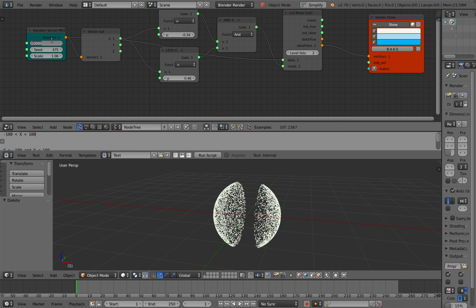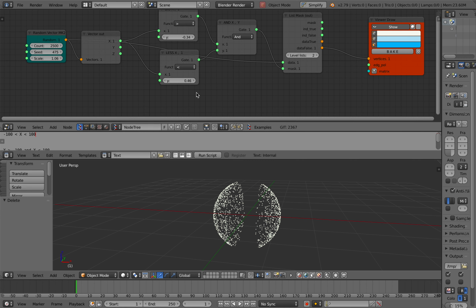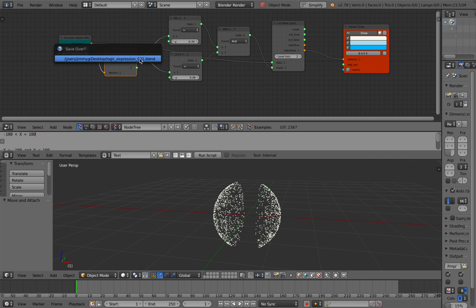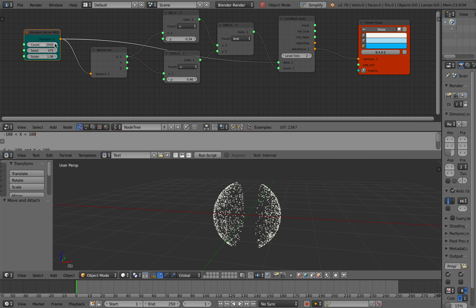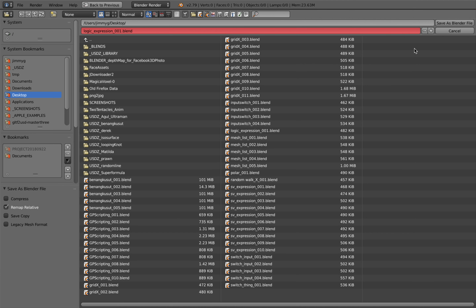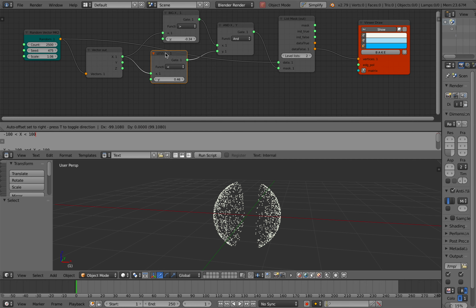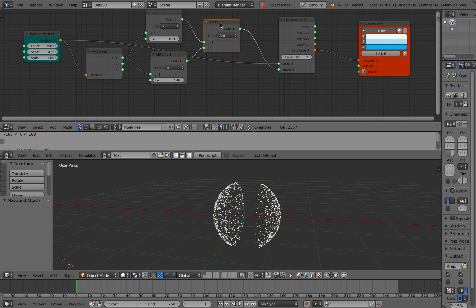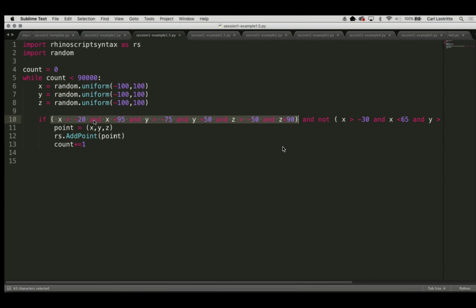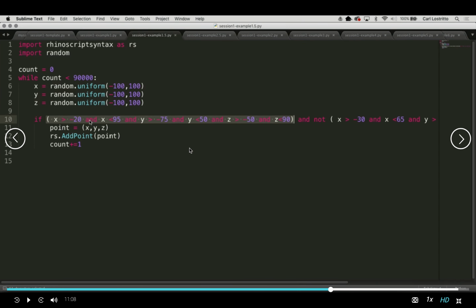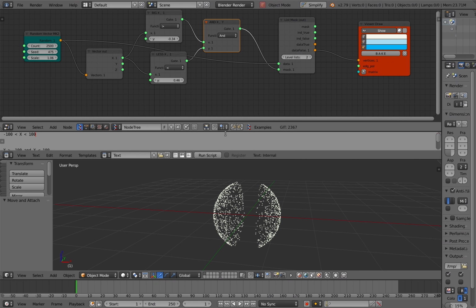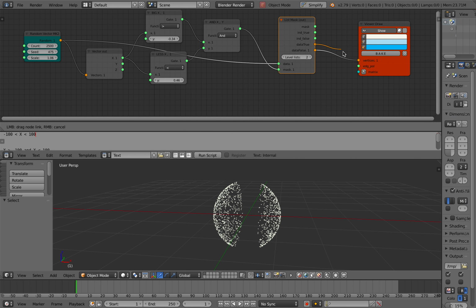So let's make this 2,500 again. And so we are currently only looking at the x value of the random points. We can also combine this. So we can observe the y and the z, and then using all sorts of logic expressions, just like this, and then we have a boolean once again.